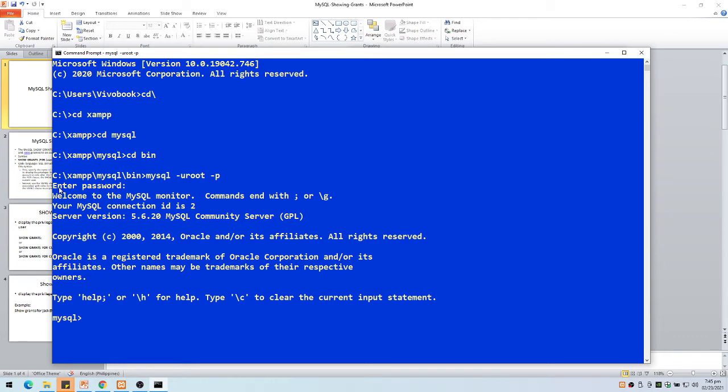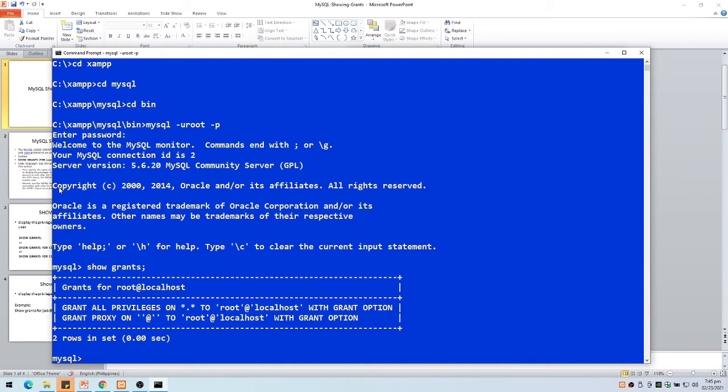I would like to show the privileges of the root user, so I just type SHOW GRANTS. Again, if you don't specify the name of the user, you are showing the privileges of the current user. GRANT ALL PRIVILEGES ON *.* TO root@localhost WITH GRANT OPTION, and GRANT PROXY ON '' TO root@localhost WITH GRANT OPTION. That means all privileges are given to root on all objects of MySQL, all databases and all tables. So that's a superuser.